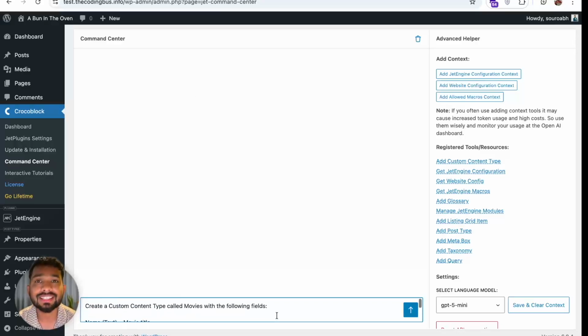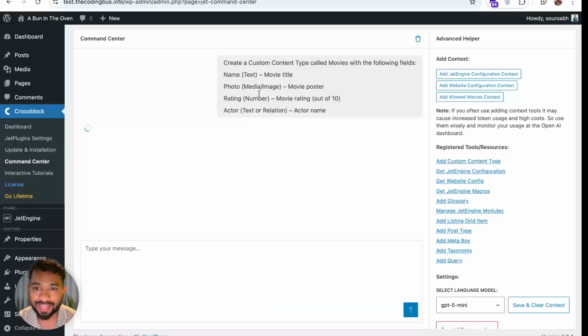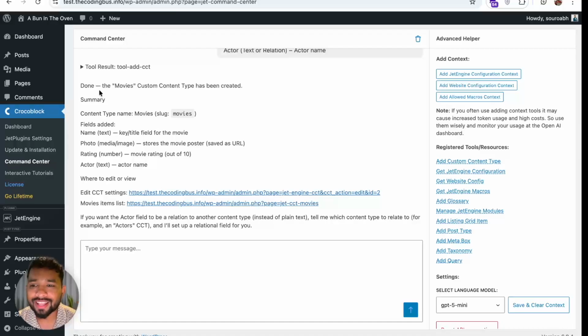I'm going to use a simple command here, okay? Create custom content called movies with the following details: name, photo, rating, and actor. So here we create the custom content type with the meta fields also, so you don't need to do it manually. Now you can see it's done, the movies custom type is created, and the fields are also added.